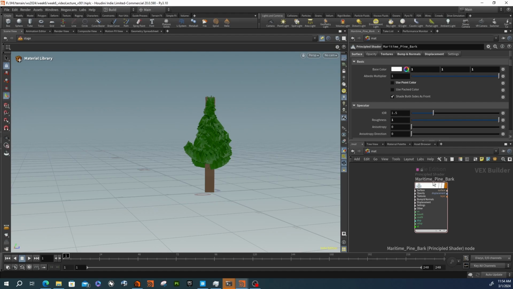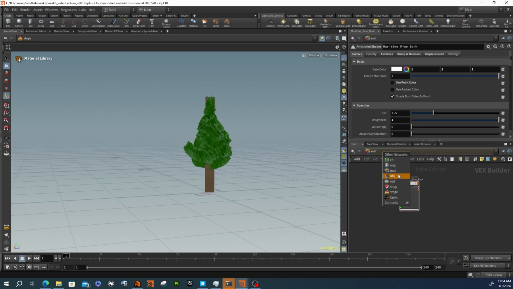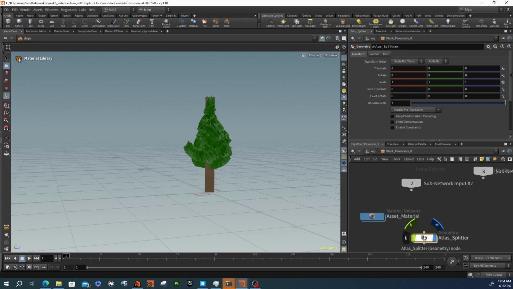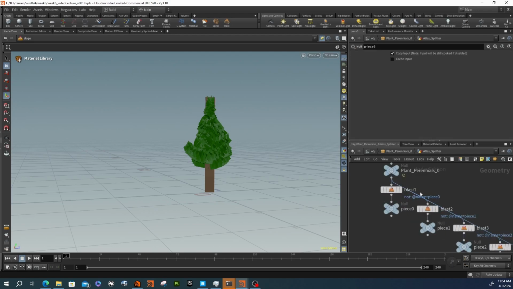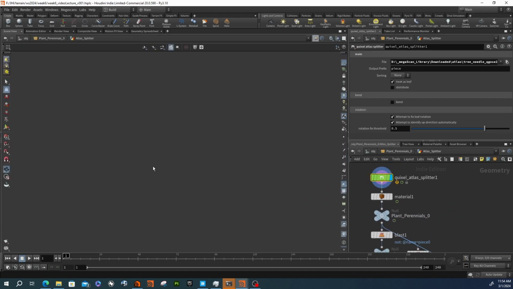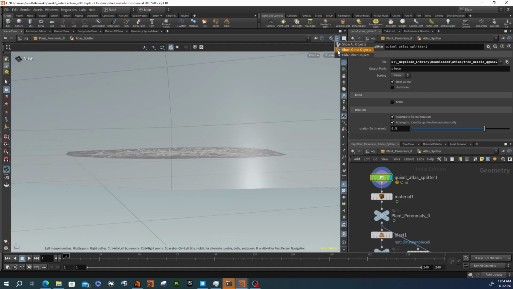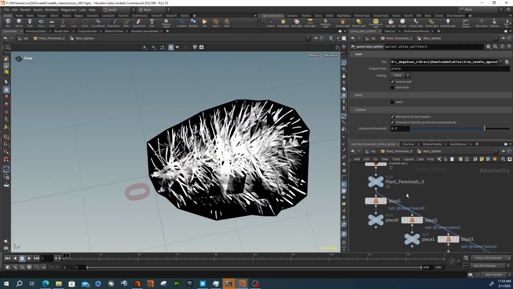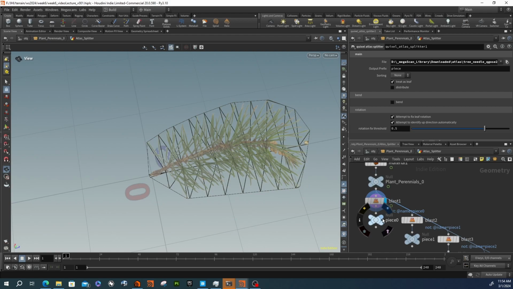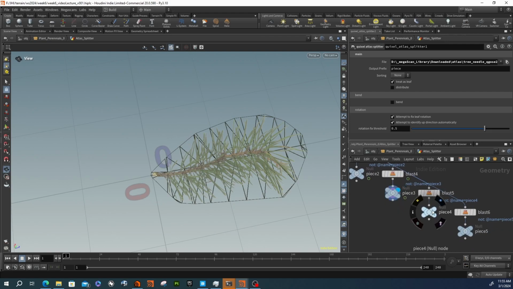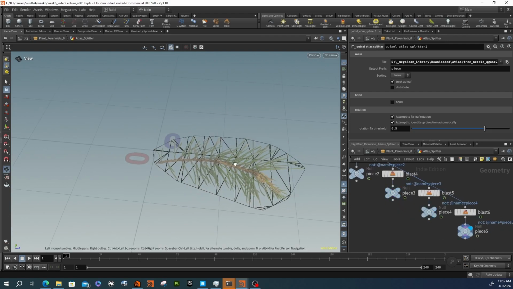All right, so we can see here that this maritime pine bark showed up over here. If we go to our object context, you'll see that we have this plant perennials. This is that atlas that we generated, and we can see here when we take a look at this, it made these little cards for each one of our pieces. Right, so we now have various pieces that we can utilize as our pine needles.